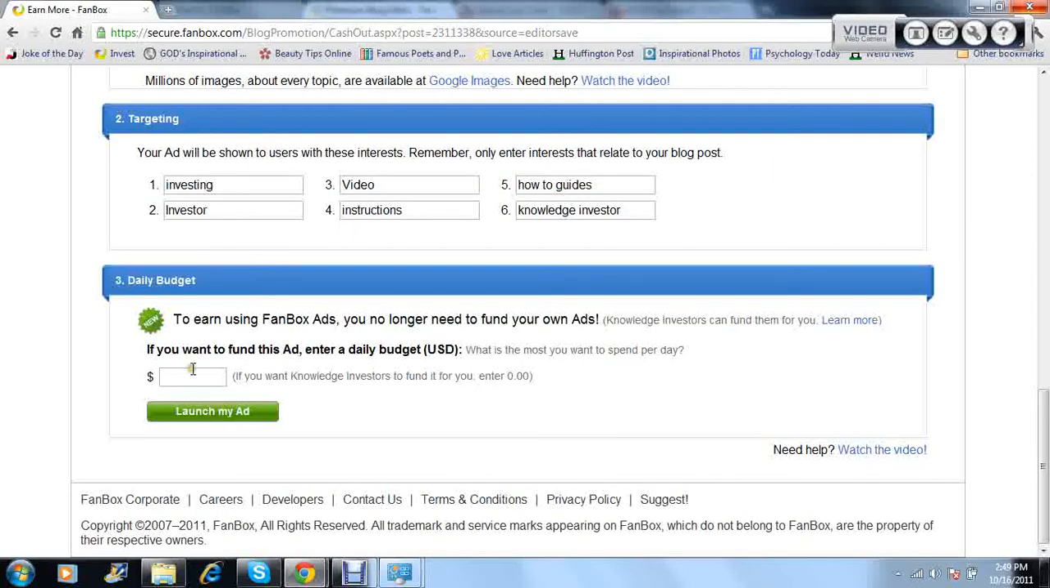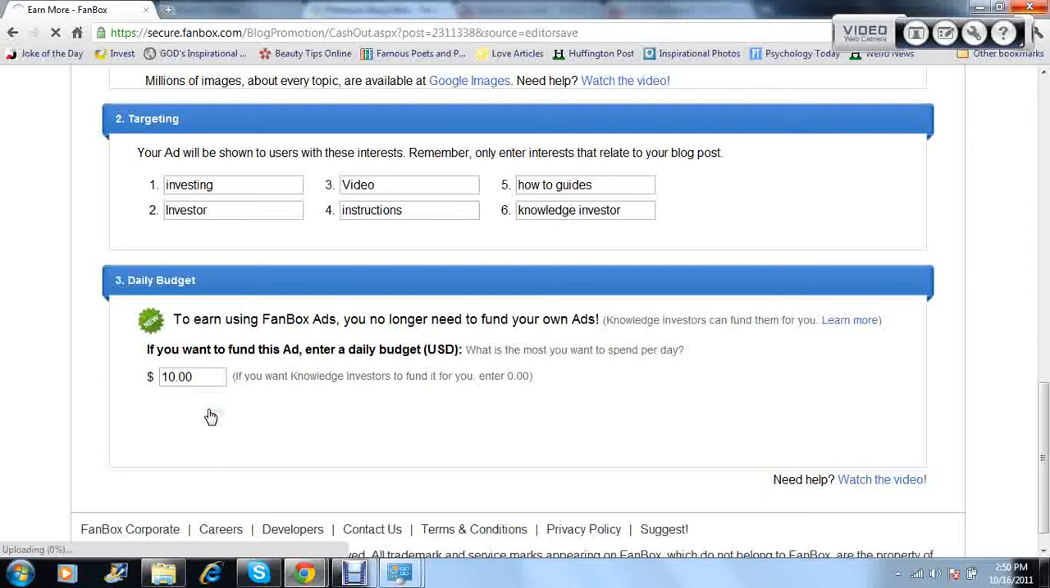From here, basically it's letting you know that if you want the knowledge investors to fund your ad, you can go ahead and press 00. If you want to choose to fund your own ad, you would put in an amount. In my case, I'm going to want to do my own. So I'm going to put in $10 and launch and basically fund my own ad.